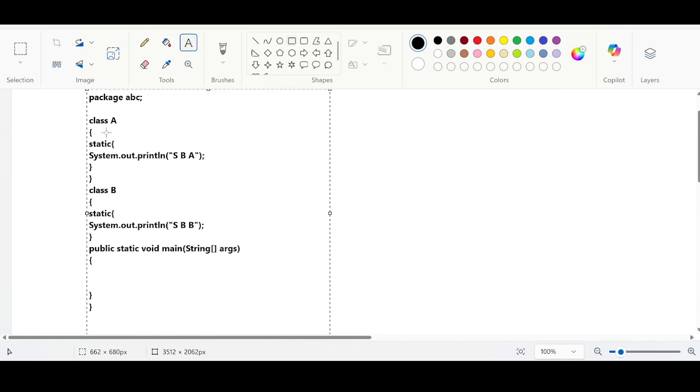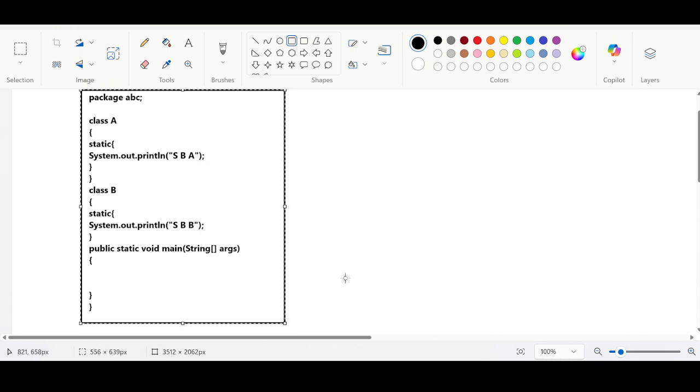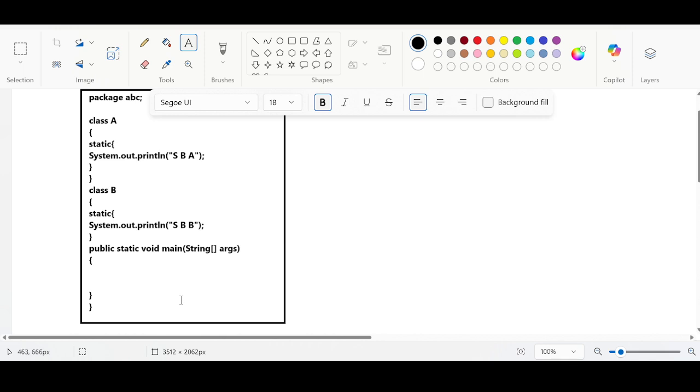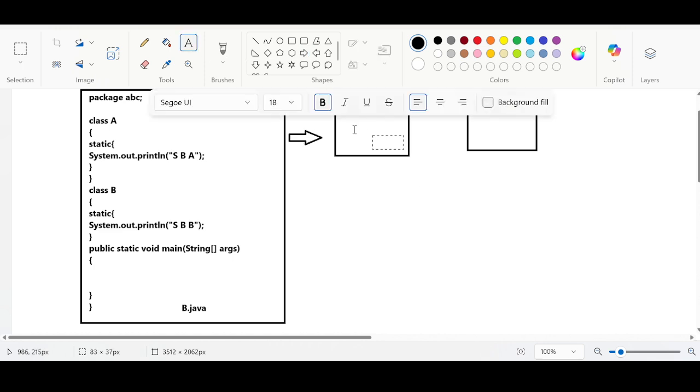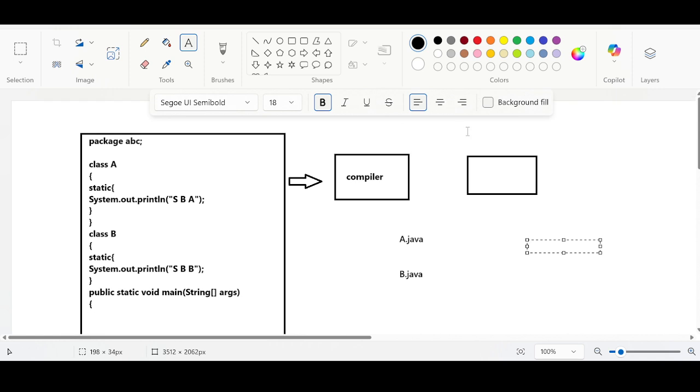Okay, this is my code. Inside package ABC, I will be saving this code with the .java extension. I would prefer B.java because class B is the main class. The compilation will generate .class files, and we know how many .class files will be generated. This is the job of the compiler. The compiler will generate two .class files: A.class and B.class.